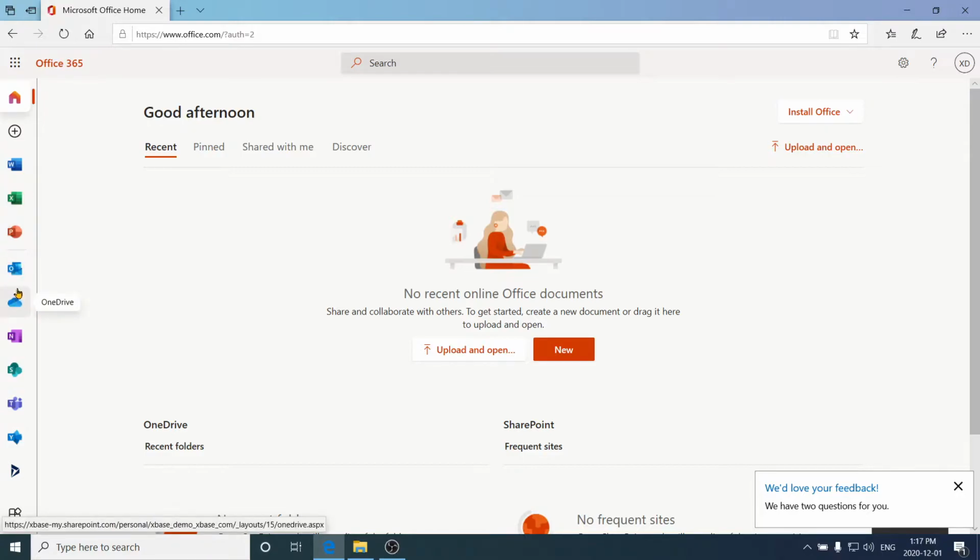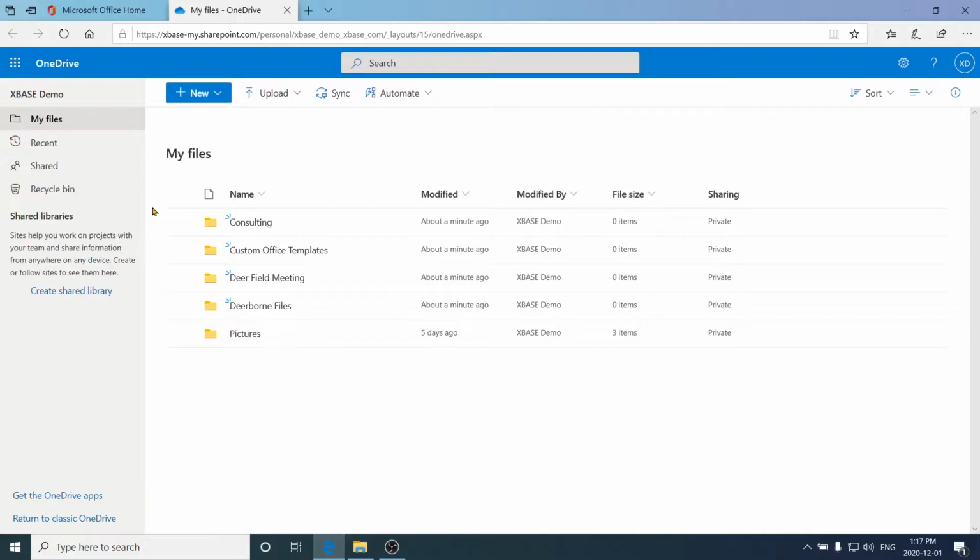Alright, now click on the OneDrive icon, and if this is your first time, you may be prompted with a short introduction. Step through these slides, or if you'd like, you can press skip. Now we can begin creating documents in the cloud, or we can begin uploading them from your local device. There are two ways of doing this.